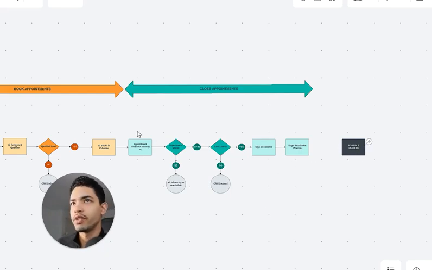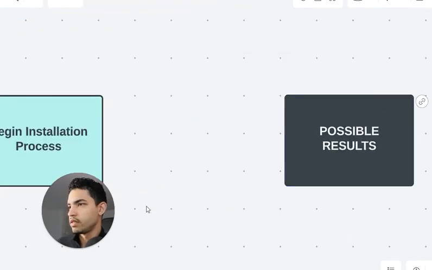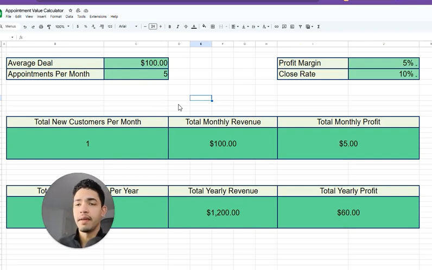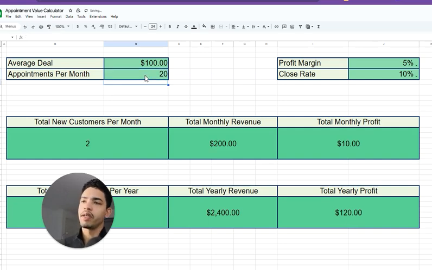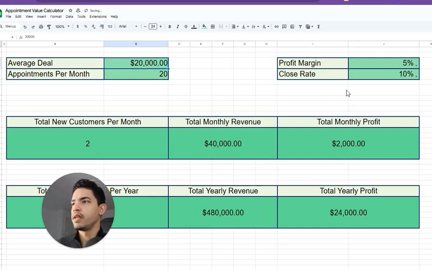So I'm going to show you these possible results that you can get from it. Let me go ahead and open this real quick. So this is how the AI can benefit you by giving you appointments. Let's be conservative here and say the AI can give you 20 extra appointments per month. So 20 appointments per month. Let's say you make 20K, I'm talking about revenue per deal. So 20K per deal.